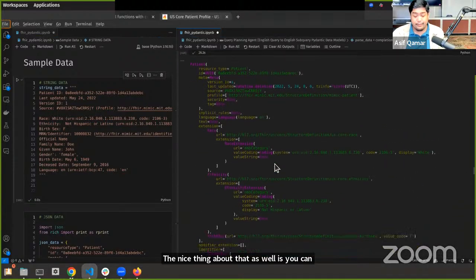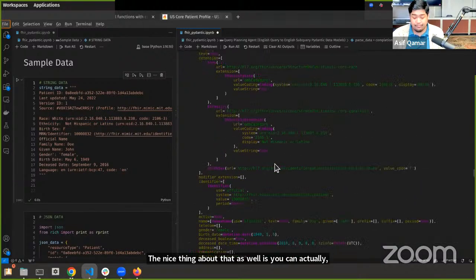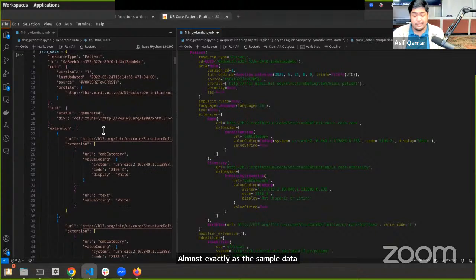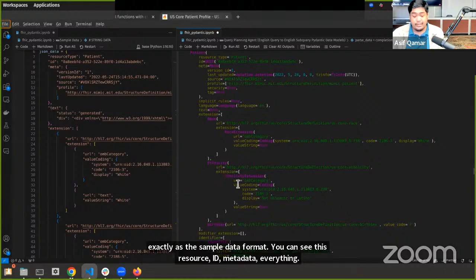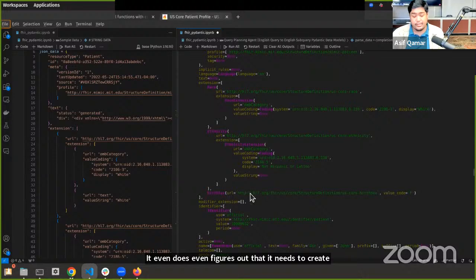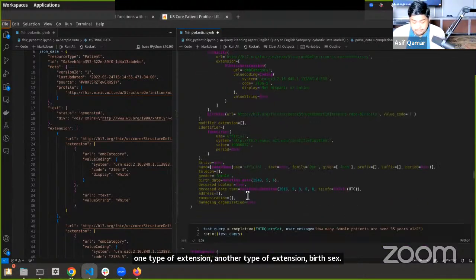You can see it fills up the entire format almost exactly as the sample data format. You can see there's resource type, ID, metadata, everything. It even figures out that it needs to create one type of extension, another type of extension, birth sex, ethnicity. So it's able to pick between these.